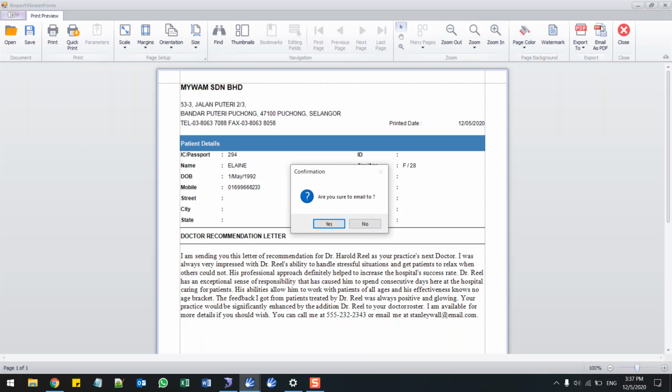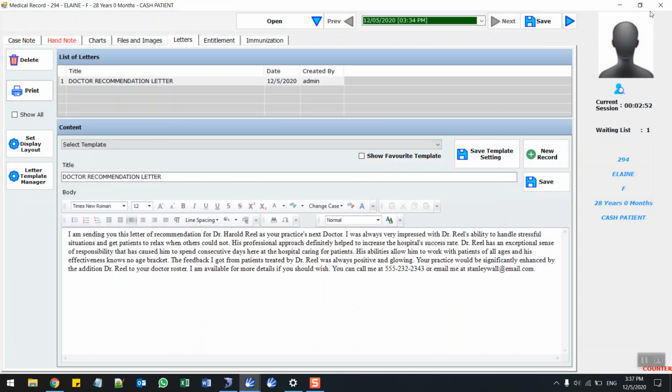For the letter, you can also email it to this patient, but you can see there's a blank, which means you have to update this patient with an email address. Only then can you send this through email. Okay, let's say we close it, we save it, and then we close.